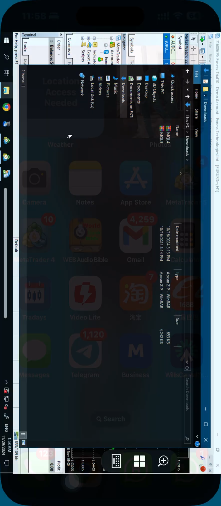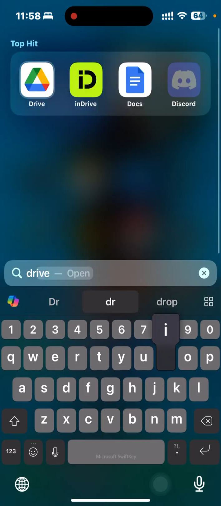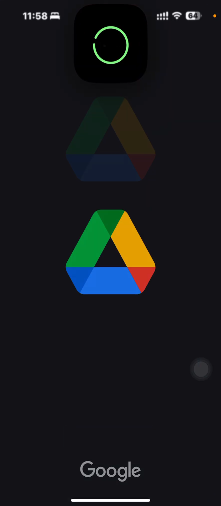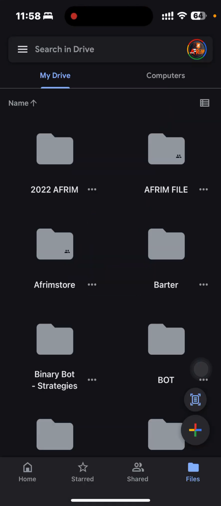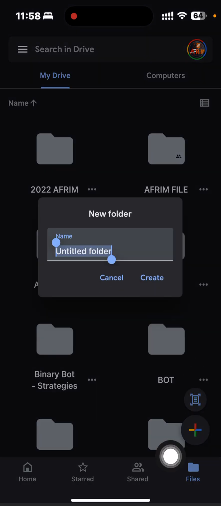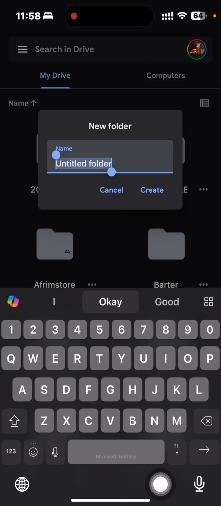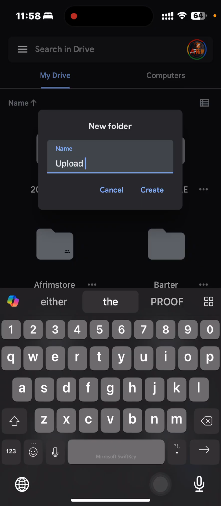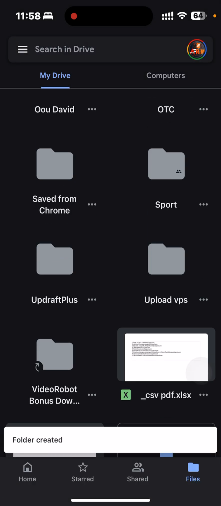It's very, very simple. That's where you need Google Drive. So just go to your Google Drive like this. Once you go to your Google Drive, the first thing is you click on this plus sign. You click on create folder like this. You can name it upload VPS, or any name that you can easily remember.